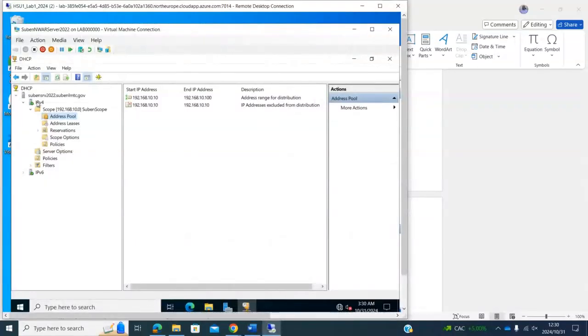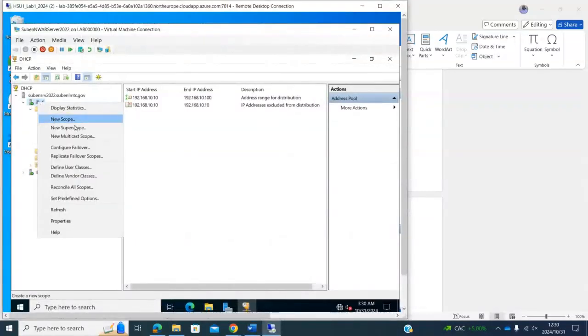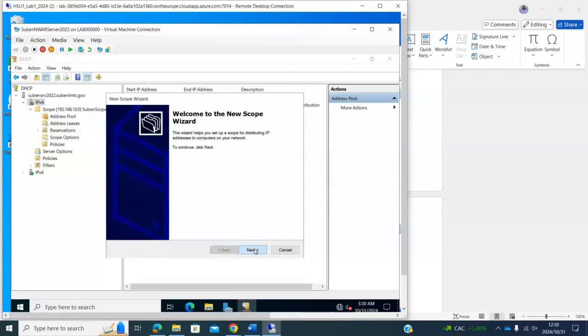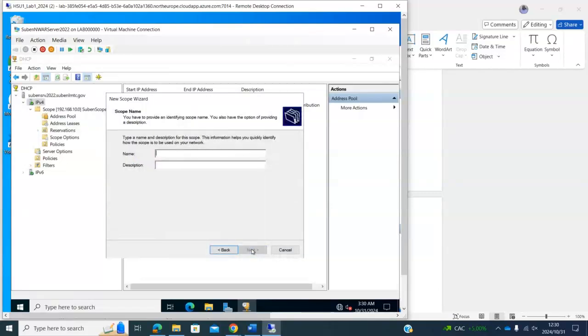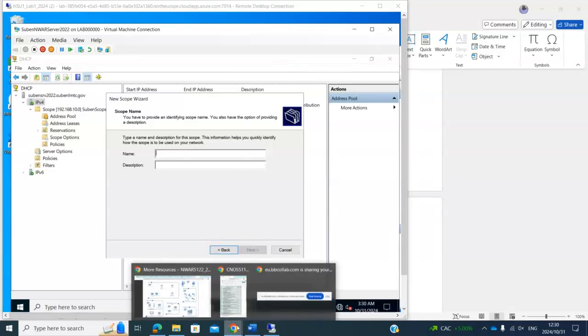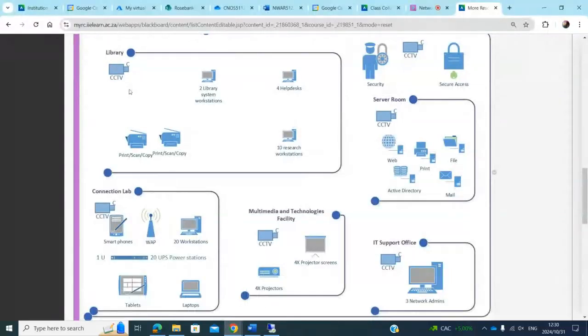So I can go back here, IP version 4, right click, say New Scope, and go next. I gave that one the name Suben scope. That was just for a demo. And then this scope can be used for which part of the diagram? In the network, we have a scope for the library, a scope for the connection lab, and a scope for the media and technologies facility, IT support office, and server room. Can you see, for each of these different departments, I can have a different range of IP addresses.